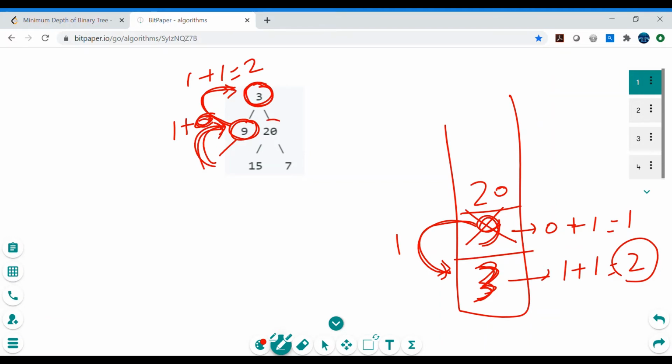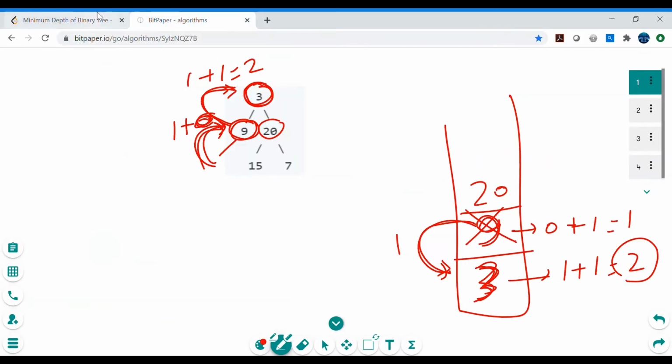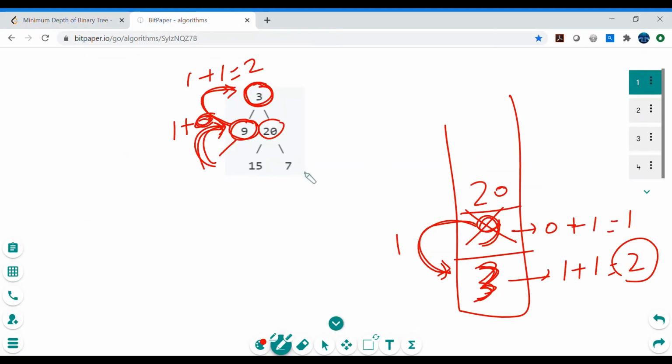So now we will be pushing 20 because left is done. So the left side is completely done. Now it will be going to the right side, root dot right. After root dot right it will come again to minimum depth, and then it will say, okay, is root null? No, root is not null. Then it will go again to the left side because of root dot left here, right? So now it will go to root dot left. So after 20 we will be pushing 15.